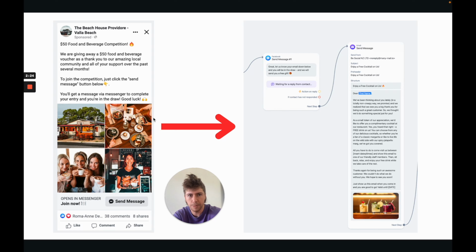Once they click the send message button, they're going to get a message on Facebook through ManyChat, and I'll show you how to set this up. And I'll also leave the template to this flow that I just made down below. Essentially, the first thing it will say is, great, let us know your email down below and you'll be in the draw and we will send you a free gift. And then once they enter their email, they immediately get sent an email with essentially the free cocktail.